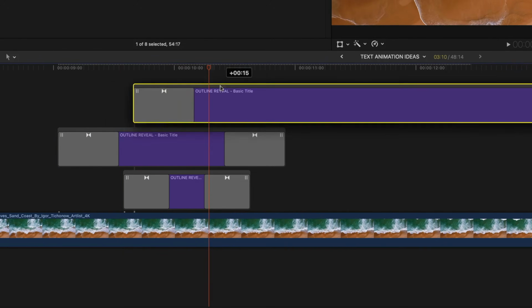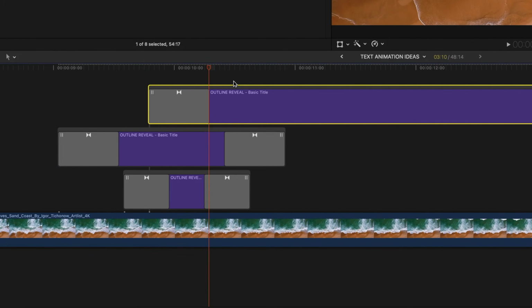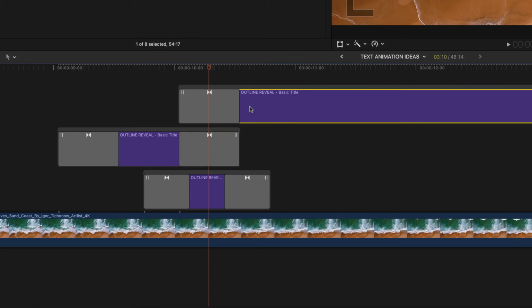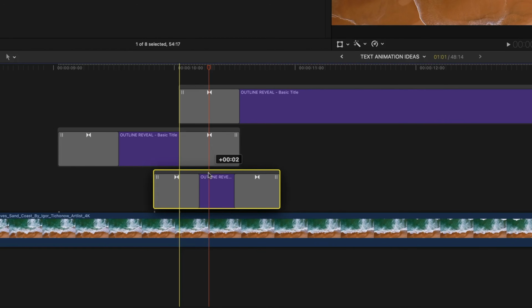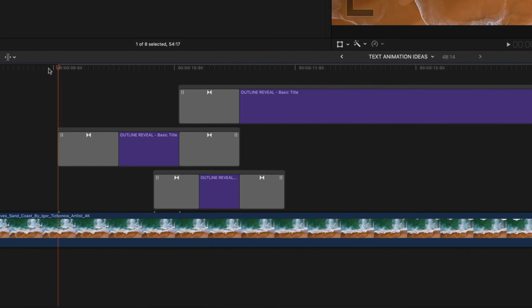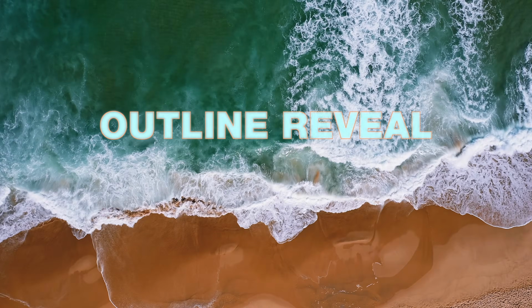And now what I'm going to do is play with the timing of my titles. So I want the outline to fade out exactly when the full face fades in. And then I want my glow to kind of stagger the line here between those 2 dissolves. There is your outline reveal.